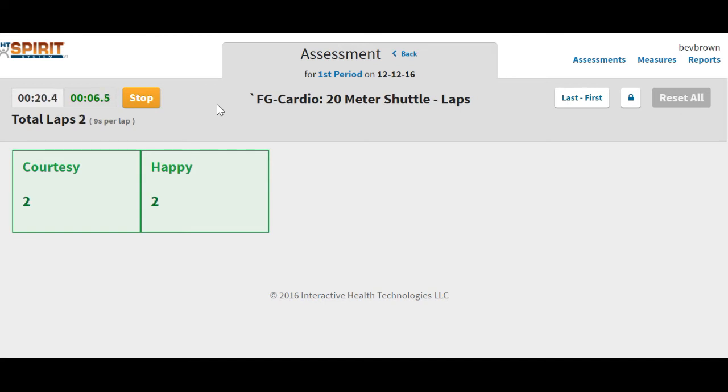It doesn't matter what your protocols are. What matters is what's going to work best for you and your students to get accurate data. Then when the students are done and they raise their hand or they wave to you or whatever your situation may be, you will click on their name. Now you notice right now I clicked on Courteous's name. It says 3, and then if you look at Happy over here, it says 5.